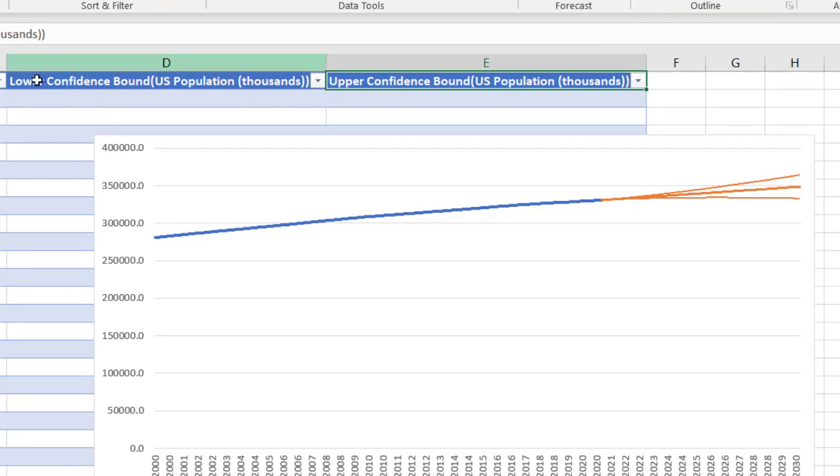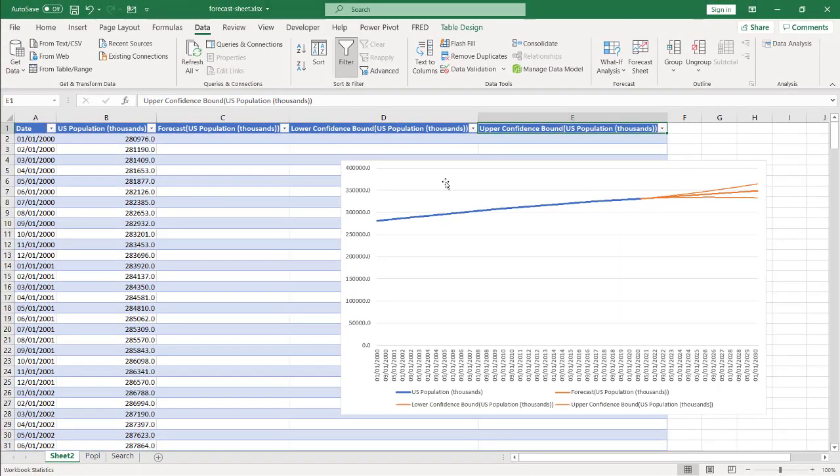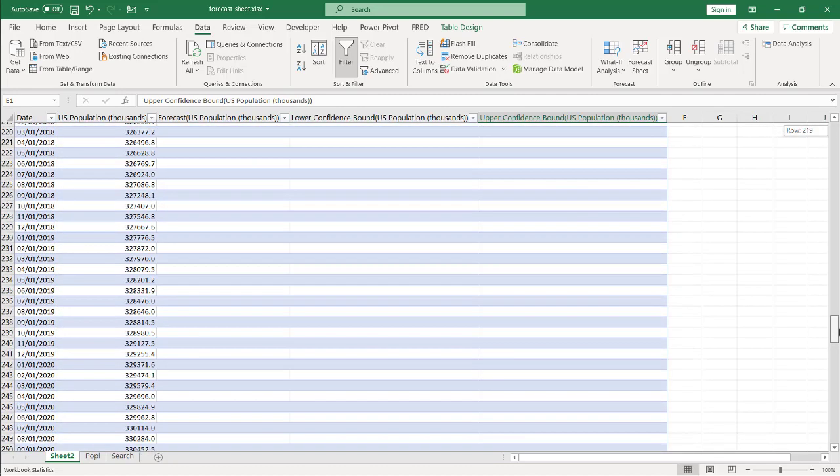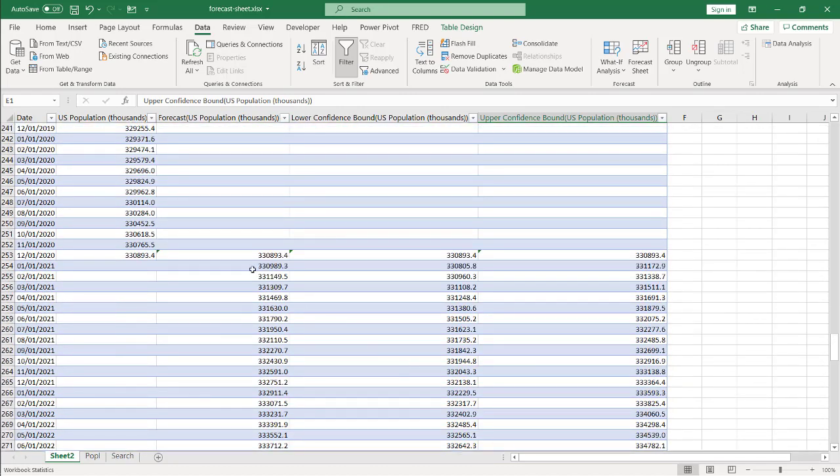So the upper bound, the lower bound, which is that lower line, and the upper bound, which is the higher line there. And of course our forecast is that middle line. Now if I go further down in this chart, or in this table here, you can see the values, and these values of course source the lines.